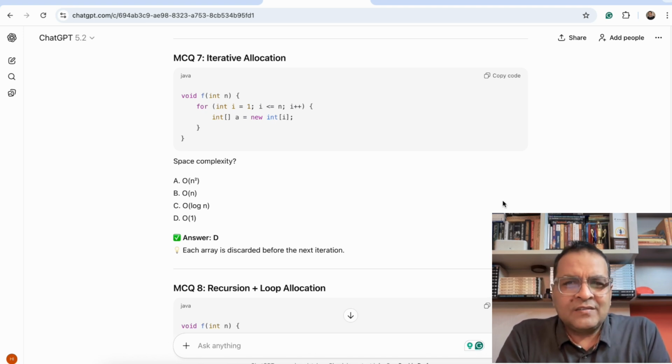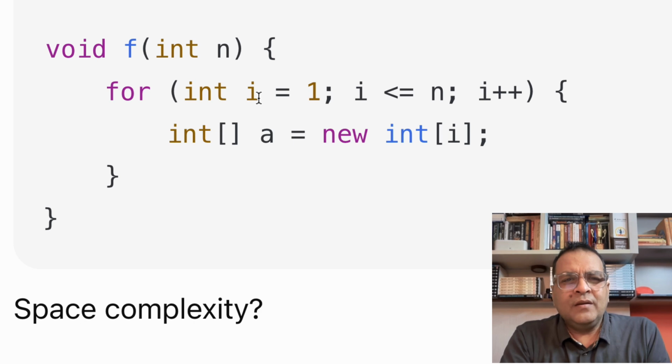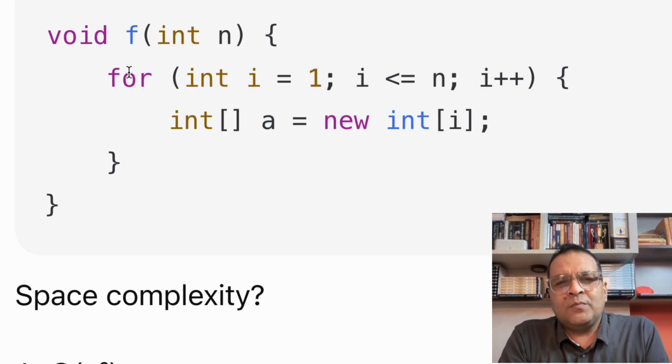In this case, I was trying to generate MCQs that are related to time and space complexities. Now look at this question. This piece of code is given in Java. Let me just zoom in. This piece of code is given in Java and the question is to find the space complexity of this code.